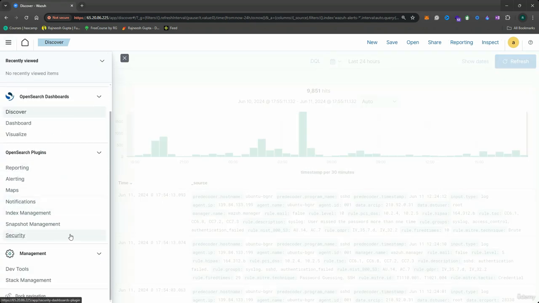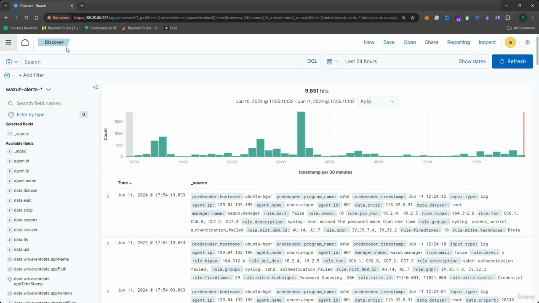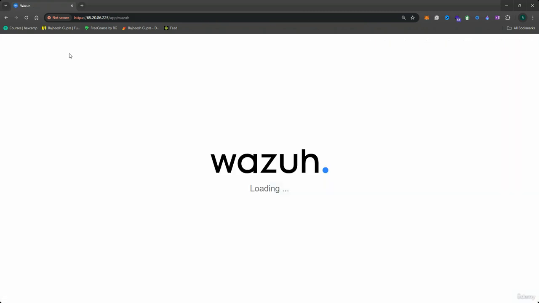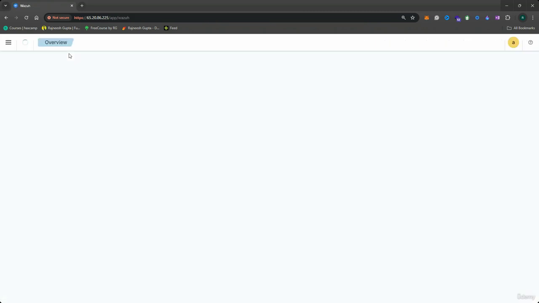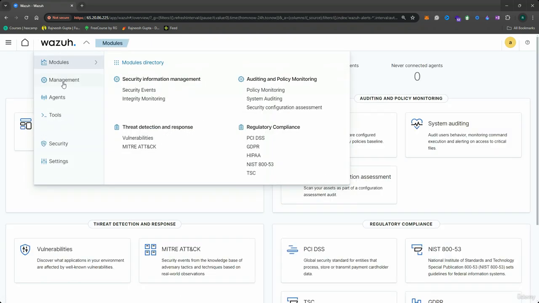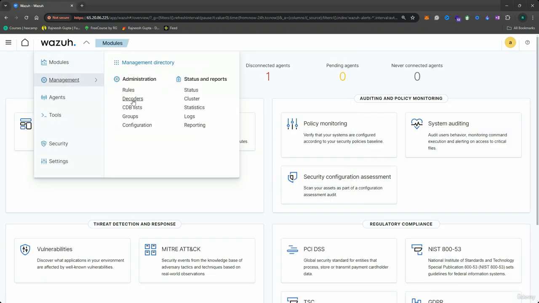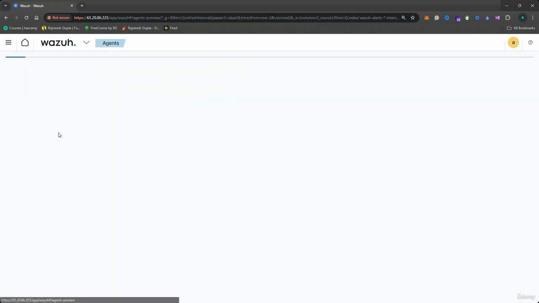We also have another option in the management, stack management. But even if you come to the Wazuh dashboard, you also have an option for different configuration and management as well. You can see groups. You can actually organize all the different agents in different groups. You also have a configuration option, reporting options, and role-based access control options as well.